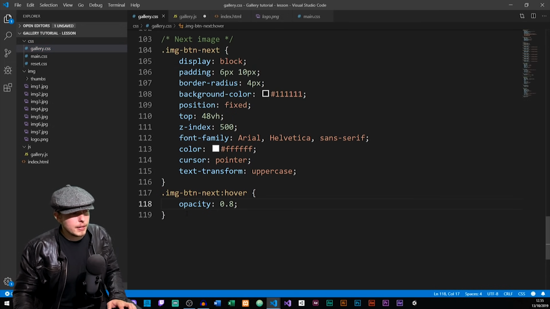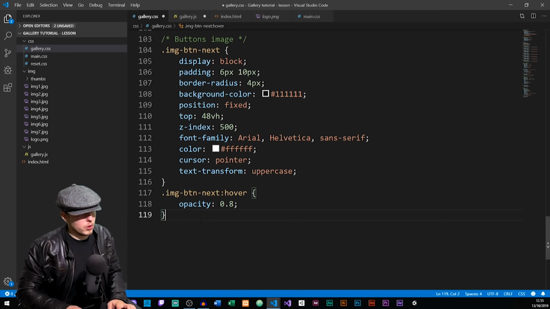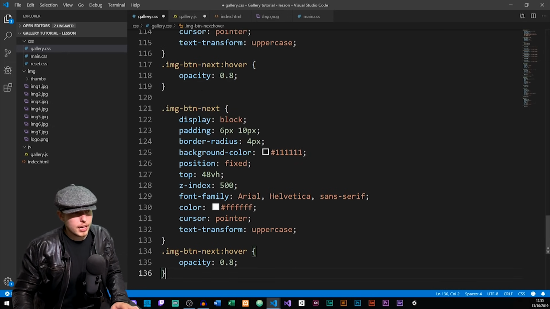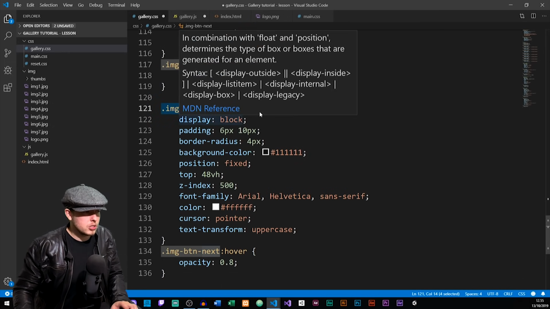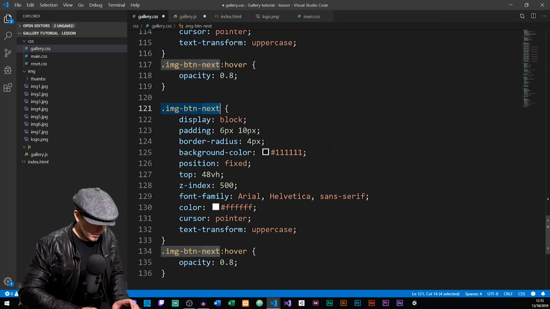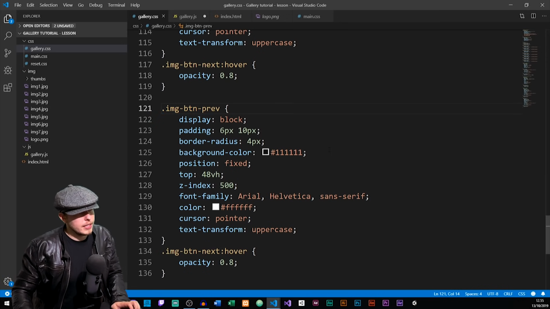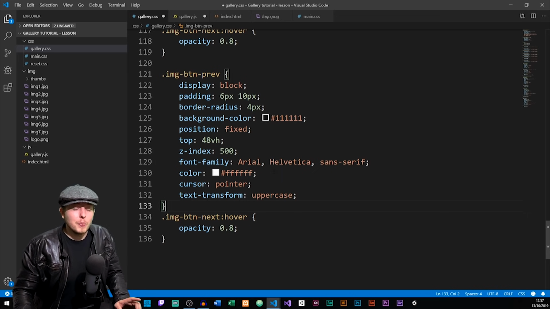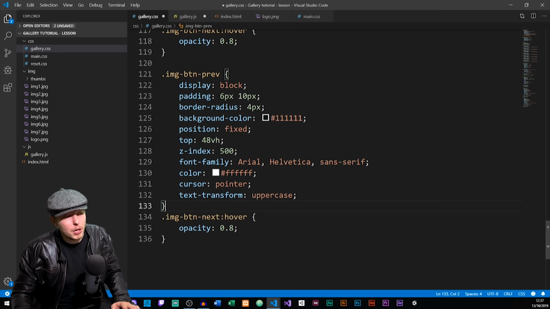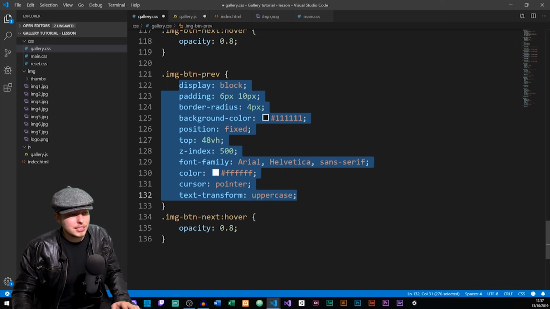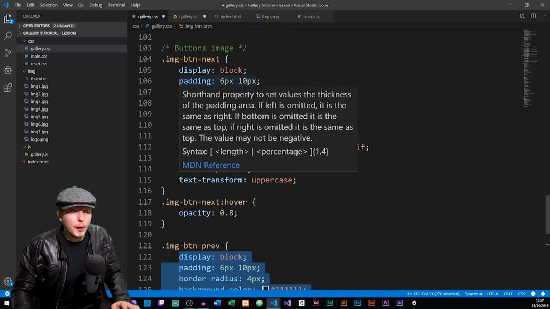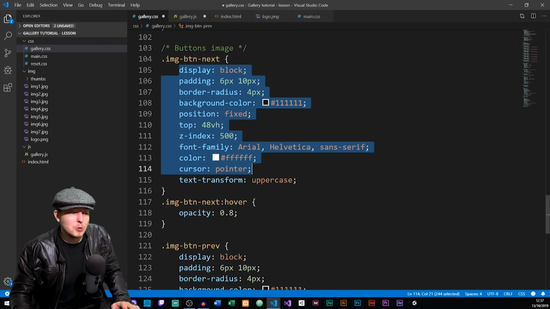Now with this styling, I'm just going to go ahead and copy and paste down this entire thing one more time. And now I'm going to change the styling to image button prev. And again, I just want to point out here that we're actually doing double styling because I'm not going to be changing any of the CSS inside both buttons here. So we are essentially wasting a little bit of styling here.